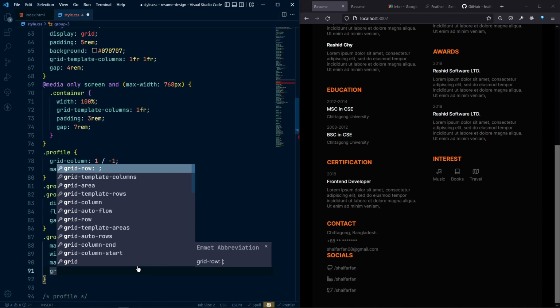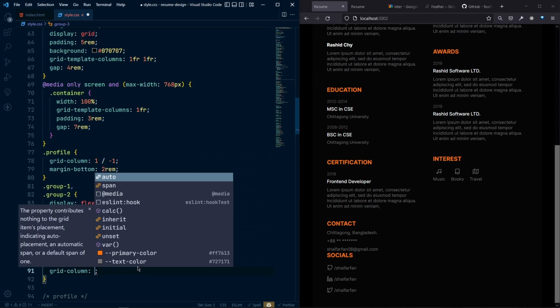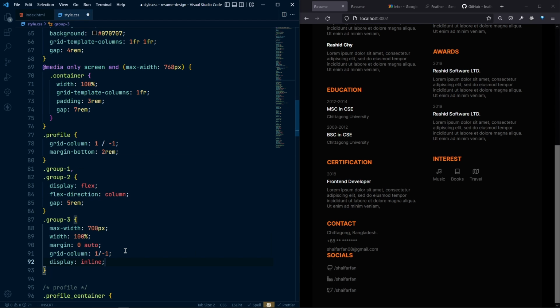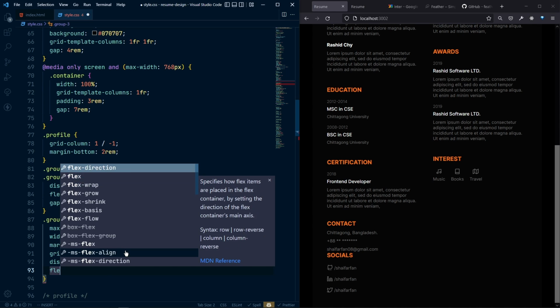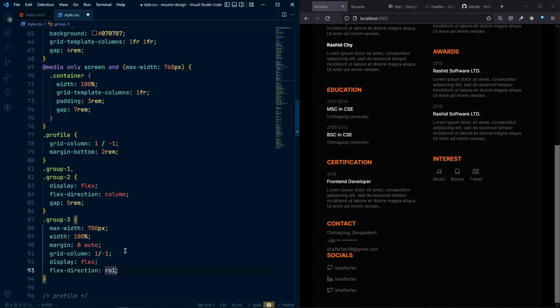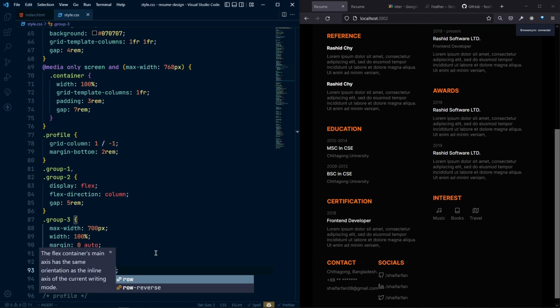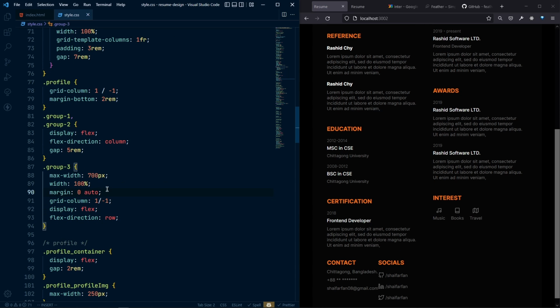And also what I will say is it will take the 2 columns. Right now it is only taking the first column, but I want it to take both columns. So for that, I will say once again grid column 1 / -1, and also display will be flex, and flex direction will be row. So if I do that, flex direction row, it will be now side by side, you can see. And that's it, I think. Also let's say the gap will be 5 rem.